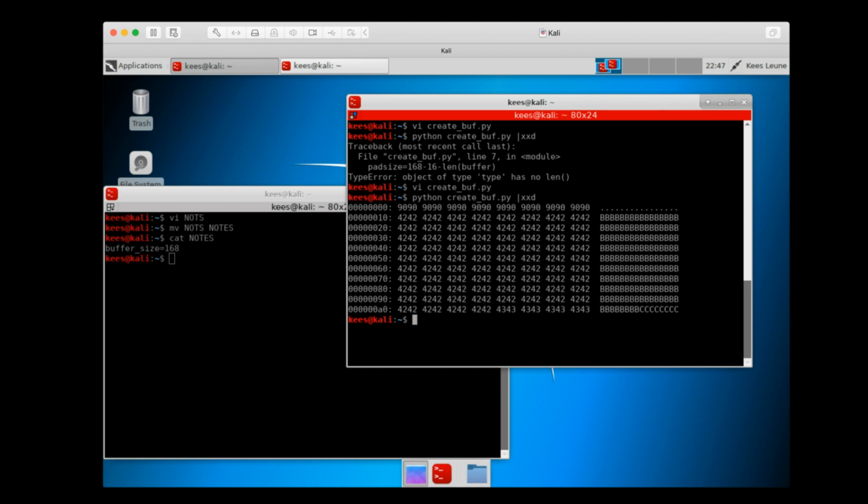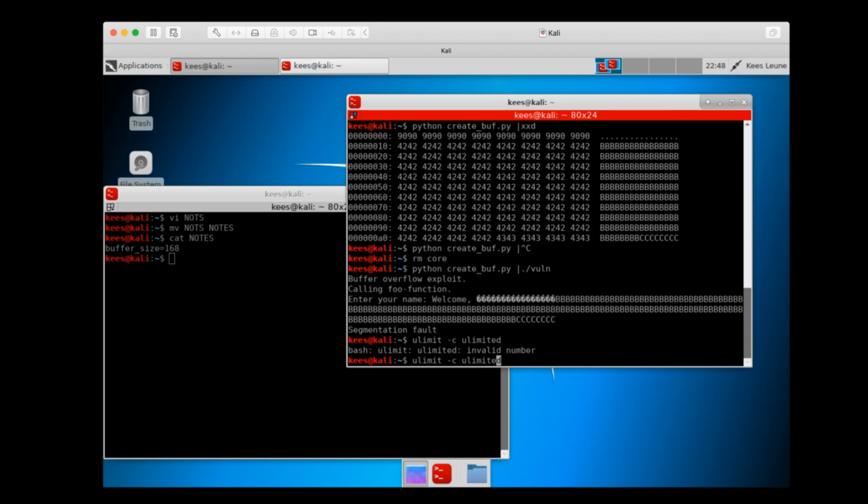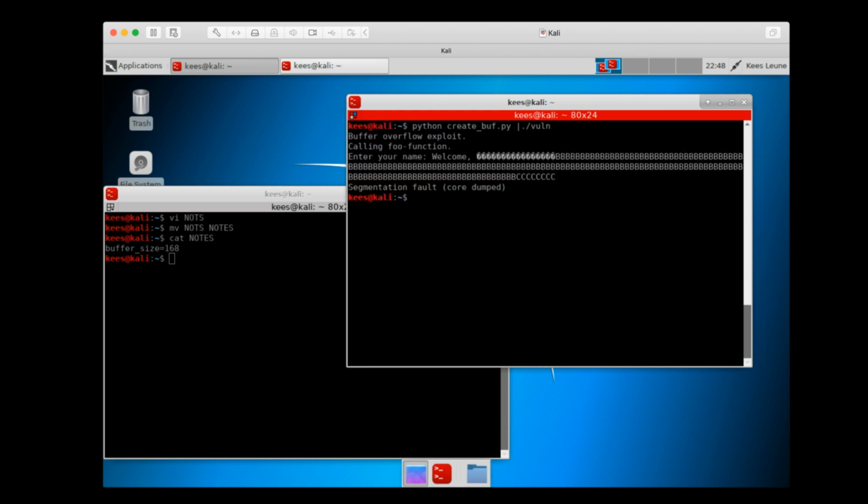And before we go any further, we should test that. So that would mean that we're going to create my buffer. Remove my core first. Remove the core. I'm going to create my buffer, and I'm going to feed that to my vulnerable code. I accidentally closed my window, so I have to turn that back on. ulimit -c unlimited. And here we go. Core dumped.